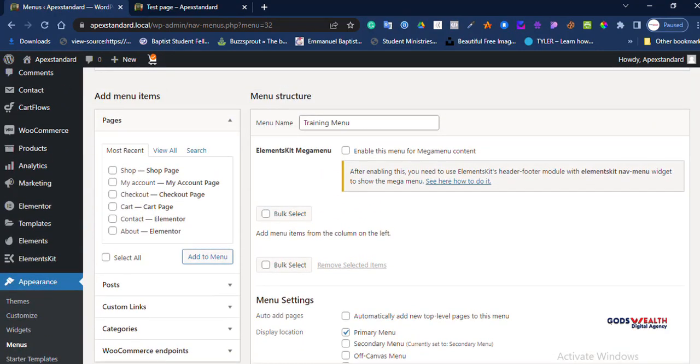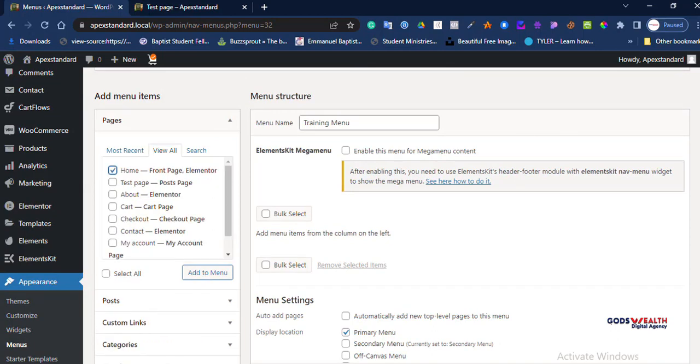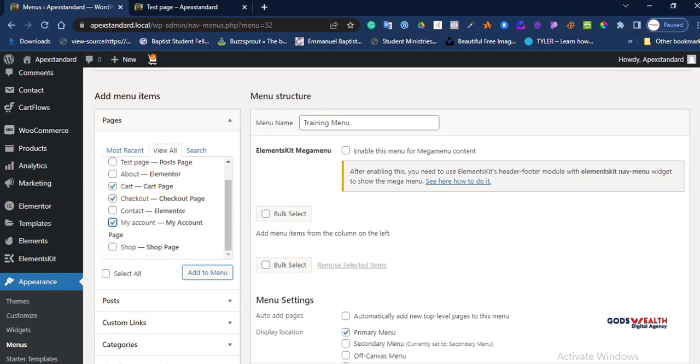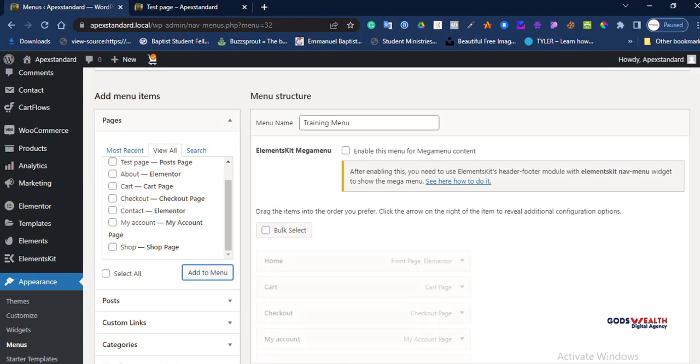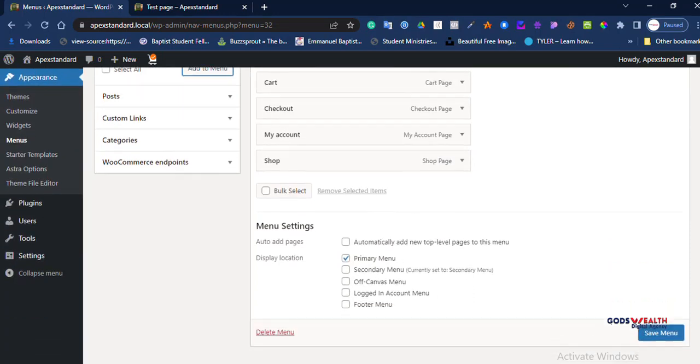So what we want to do is add things to the menu. Let's just say we want to add home, cart, checkouts, my account, then shop. You click on this add, it will bring it down to this place, so that we have it here now. Then you save the menu.